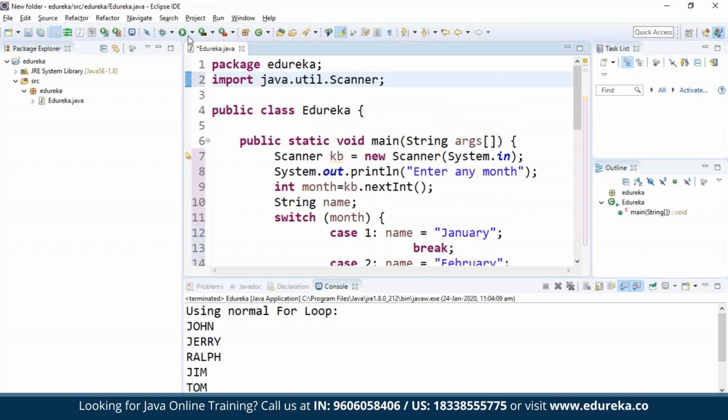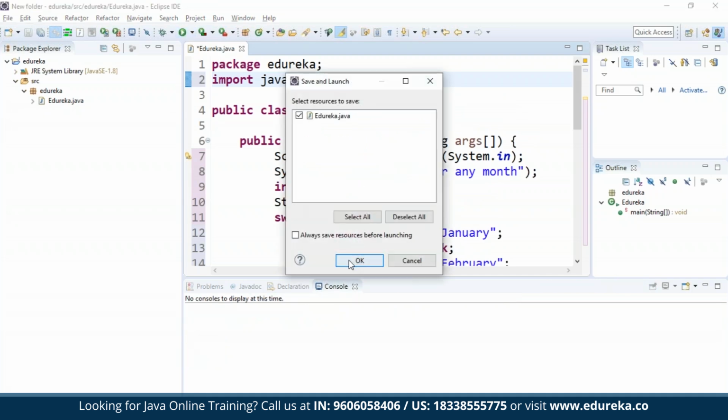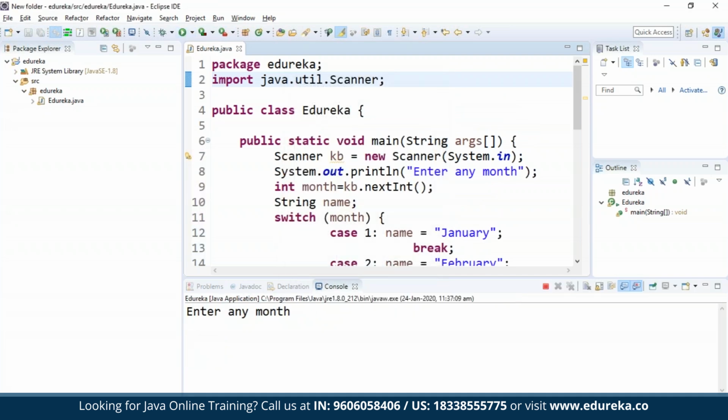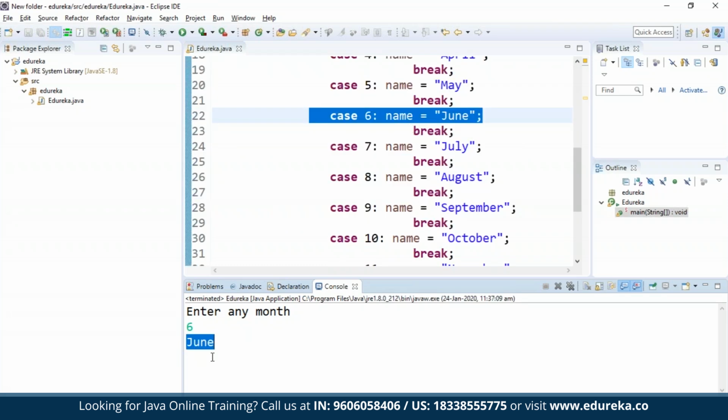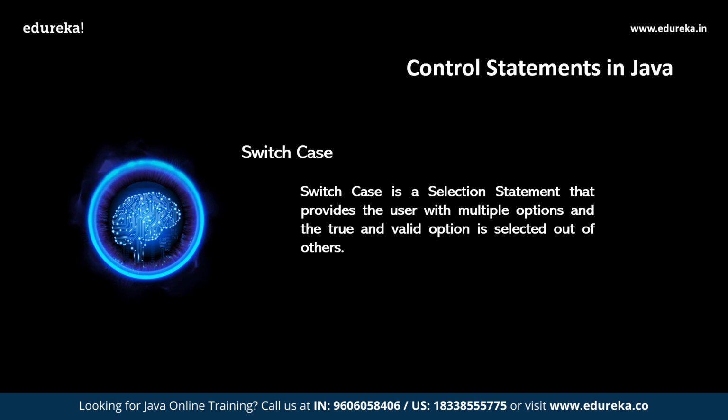Now let's try to execute this program and see the output. You can see that the program has been executed successfully and it's asking me for the input. To select June, we need to enter number 6 and press enter. So there you go, this was our expected output and here it is. So with this, we finished the control statements in Java.